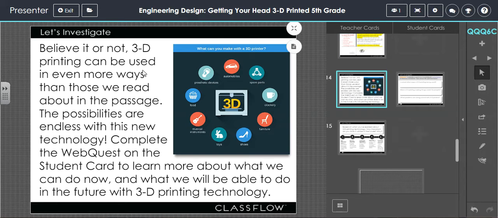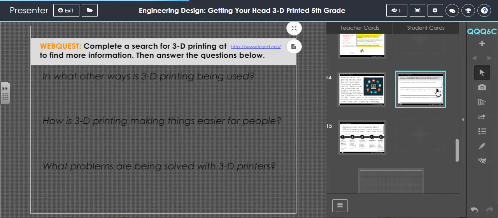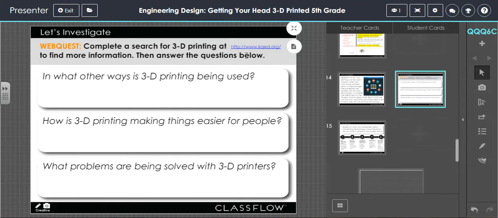The next part of the activity is the Let's Investigate activity, and it is a web quest. So students are going to be sent to the KQED website via the student card here, and they're going to answer these 3 questions to find out other ways that 3D printing is being used.